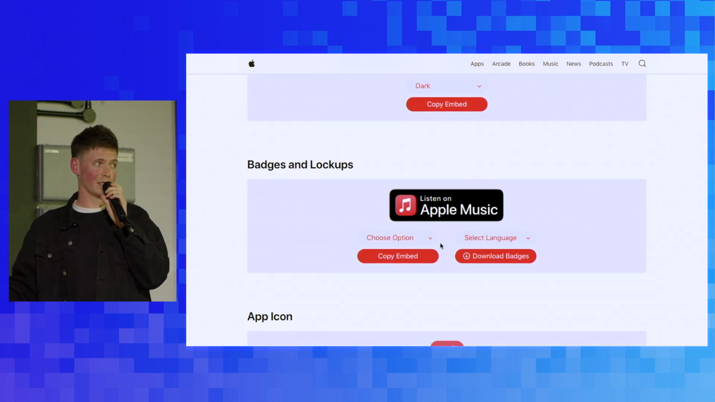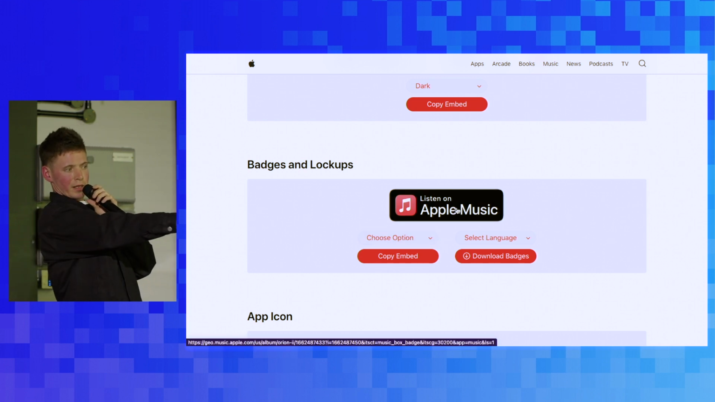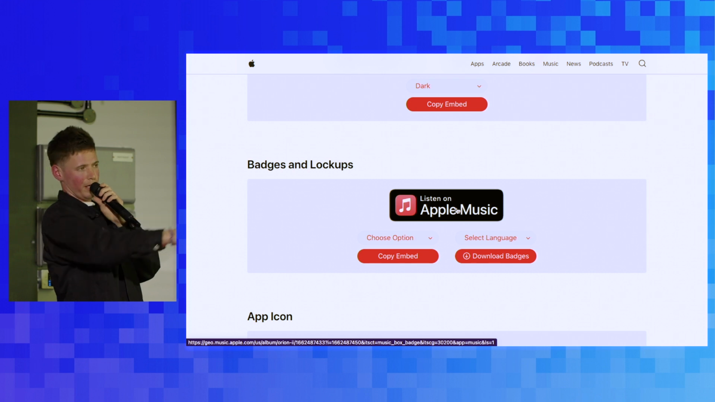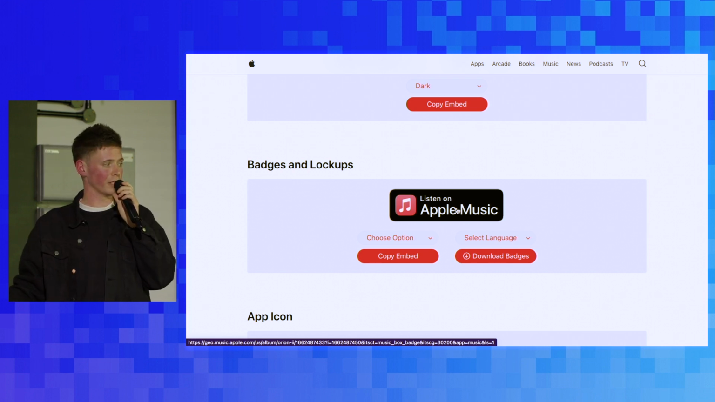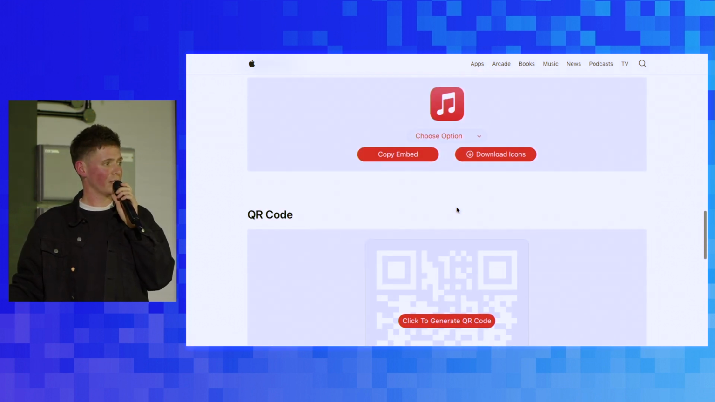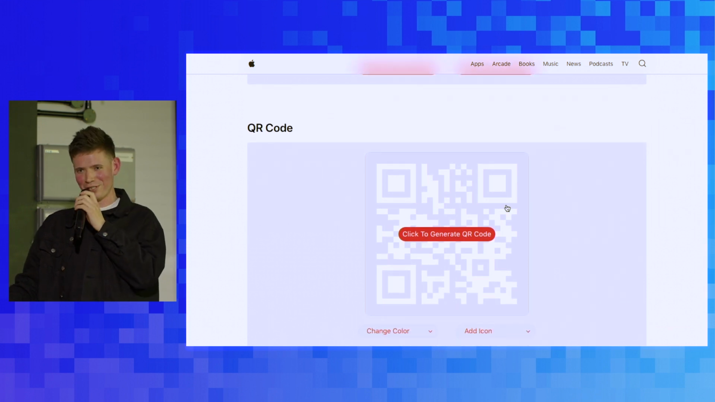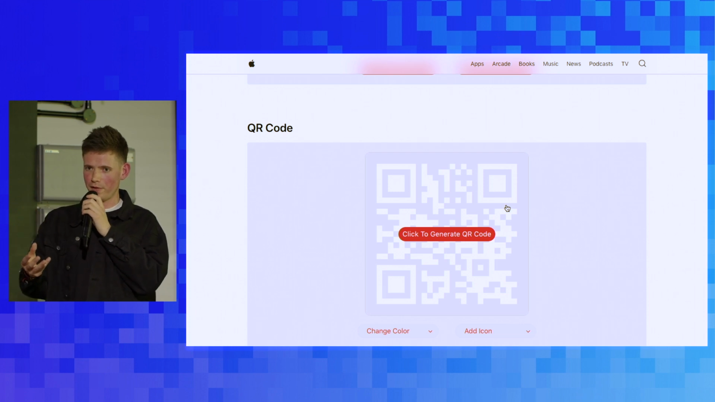Badges and lockups. Choose options. Hit that. You can see the link popping. There you go. And that's with all the tracking links at the bottom. See that popping up? You can download different sets. App icon. What did I do earlier? Generated a QR code to make sure that you followed him. Let's say you're doing a live show. You want to push Apple Music because you know the majority of your fans listen to you on Apple. What are you going to do with the venue?